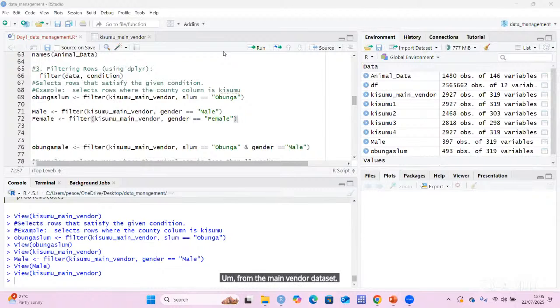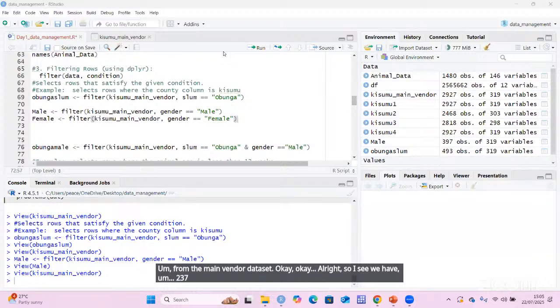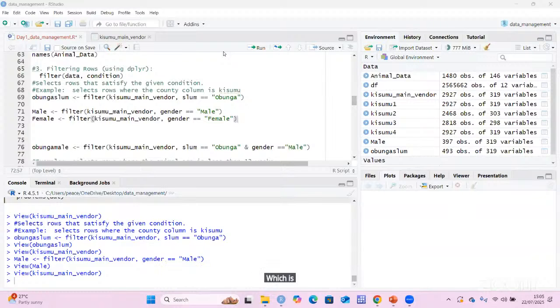Okay, all right, so I see we have 2371 females, which is correct, which is perfect. Great. So we are able to do this very well. So let's look at a new filter.